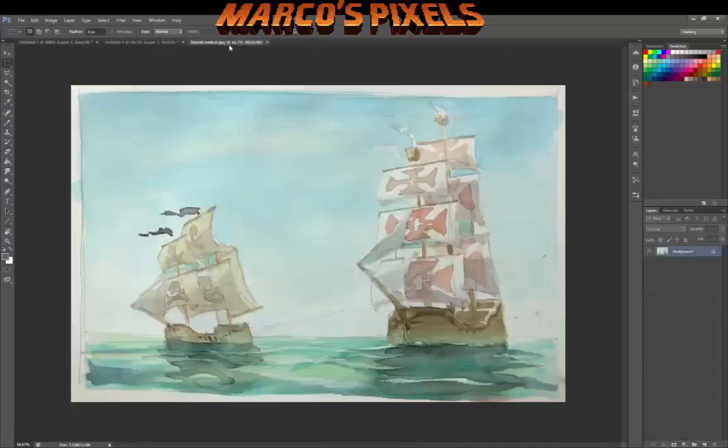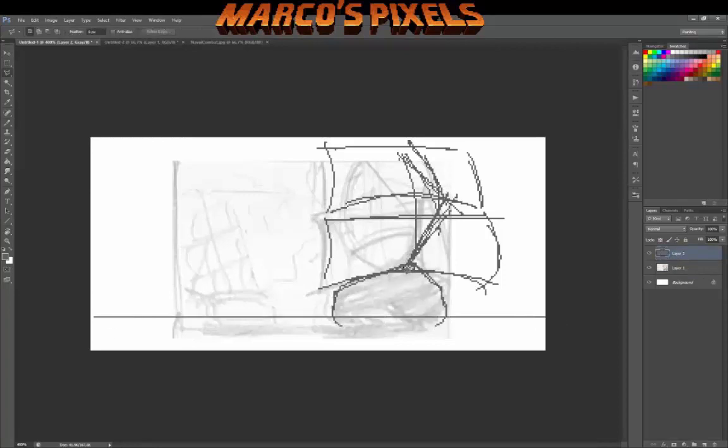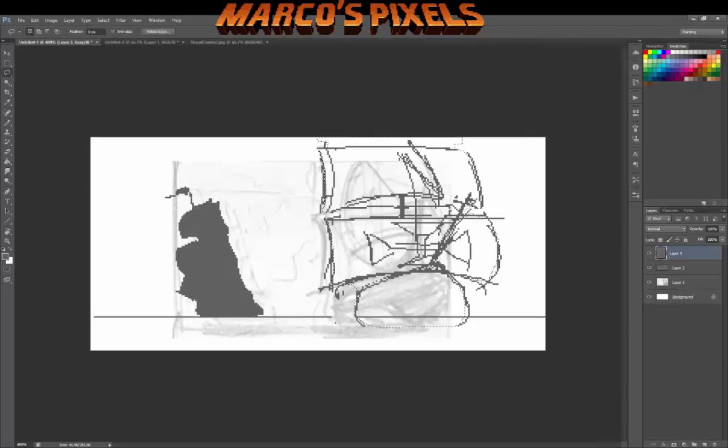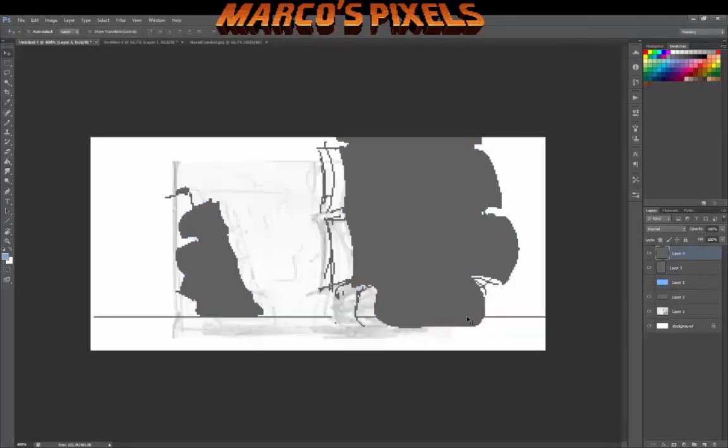And I did this very quick sketch around there, and the point is just to get things into place. I will be separating this ship and the other ship in different layers, just to allow me to move things around. Now the other one I just do as a silhouette because it's going to be far away. It's not going to have so much contrast.